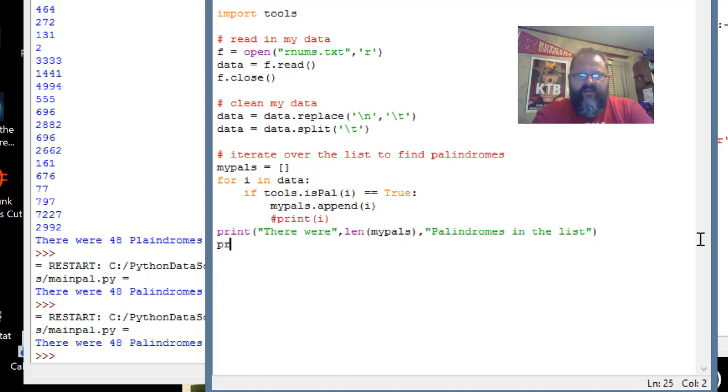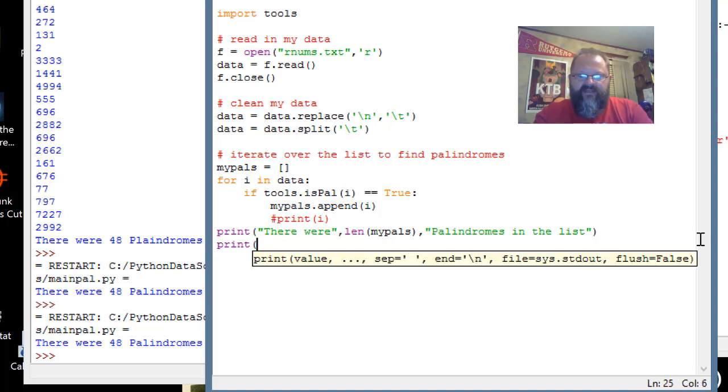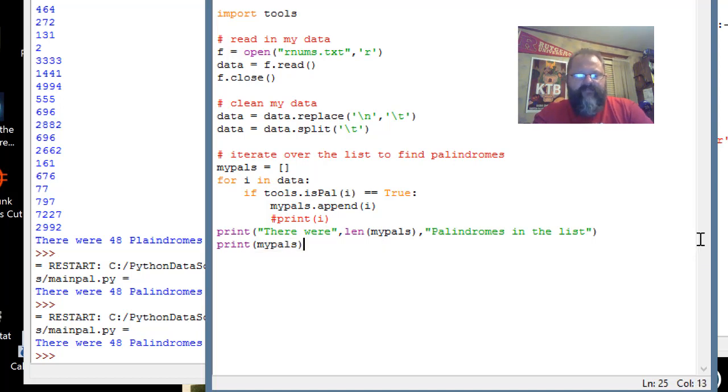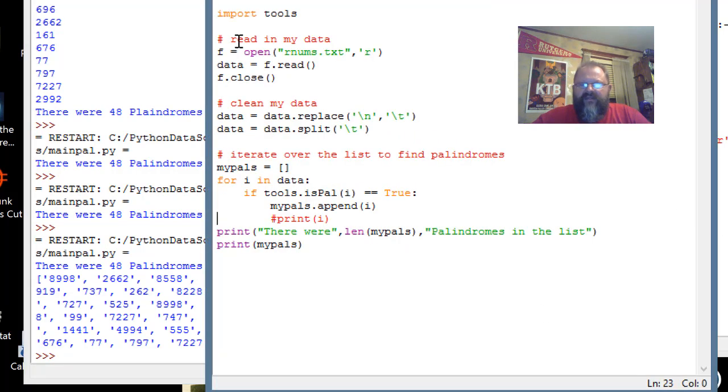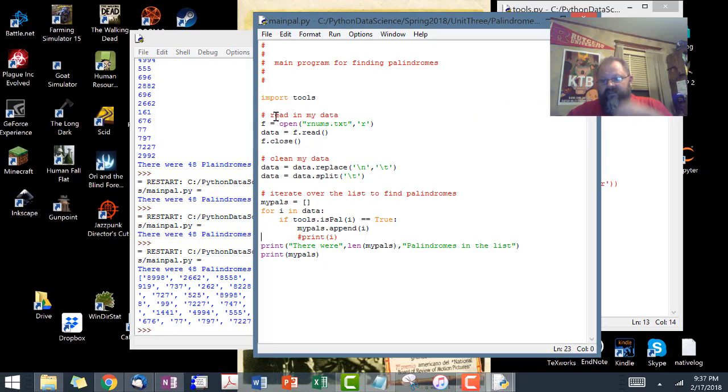But again, I like to do things like this because now if I want to print out my pals, I have it. Okay, so now we have all the palindromes in a list that we can play with and print and do all of that. All right? Done.